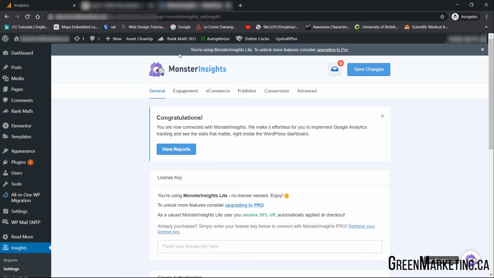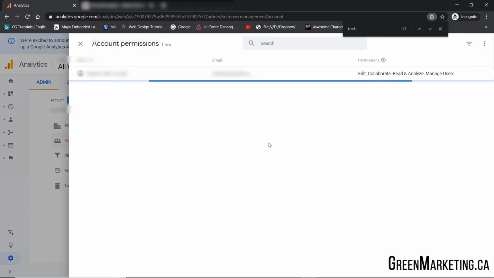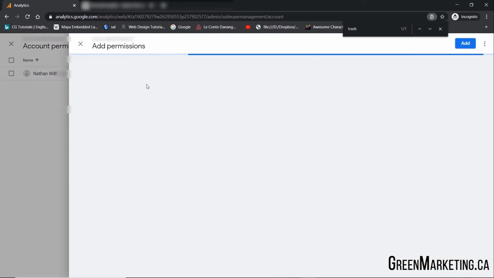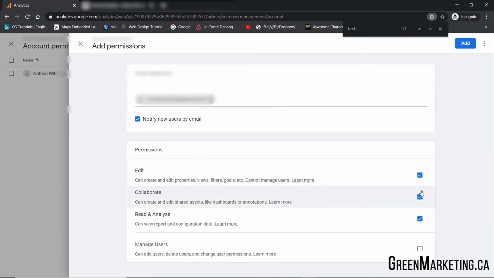Anyway, go back to Google Analytics. Click the gear icon to get to the admin panel if you're not already there. Click on Account User Management. Enter the email address of who you want to share this with. Give them the access they need by checking these boxes. Click Add. Now you are a master of how to set up Google Analytics for WordPress.